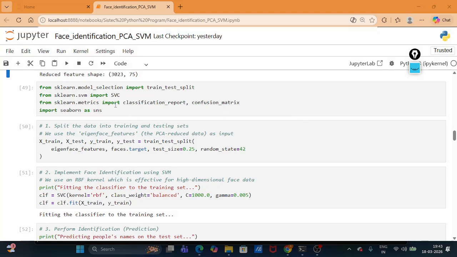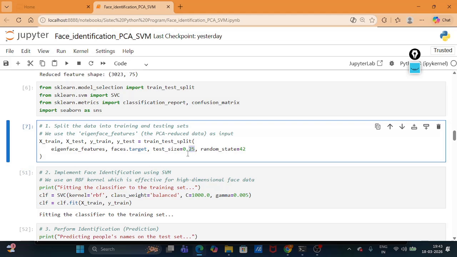This code is now just splitting the data set into training and test sets. So 75% of the images will be used for training purpose, and 25% of the images will be used for testing. Here 0.25 means the test size is 25%.